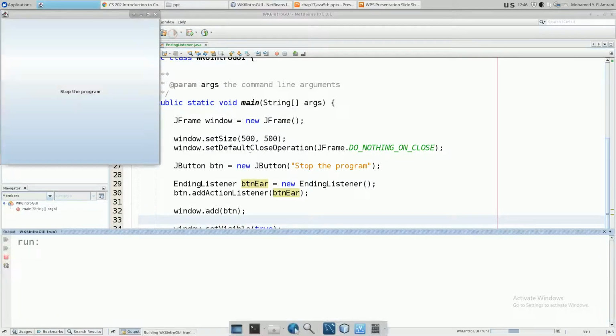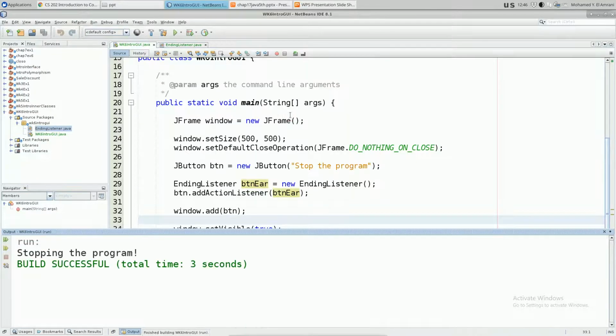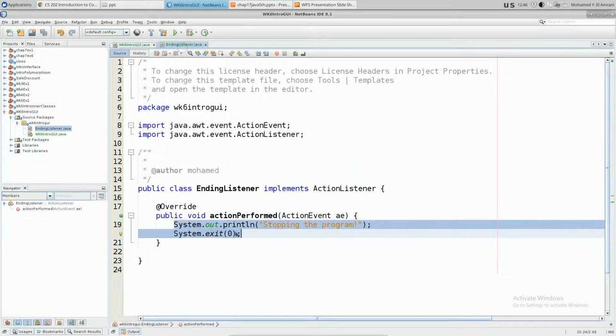So let's run and see. This is my button. If I click on it, two things happened. It displayed this on the screen, on the output, this thing here, and then it stopped the program with system.exit. You remember system.exit from a long time ago?